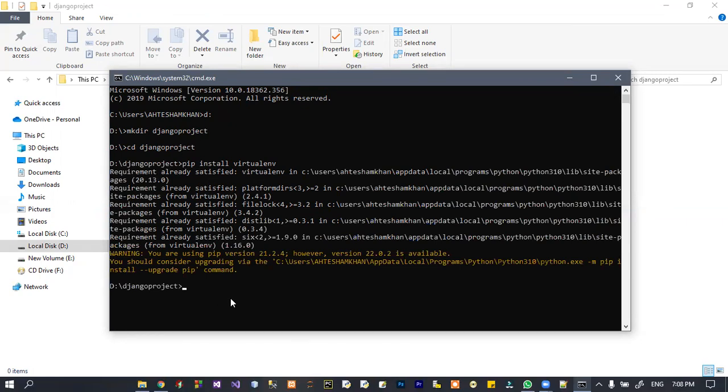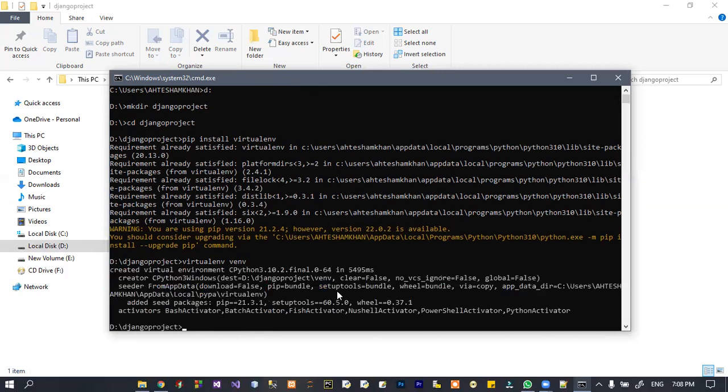Now we need to create a virtual environment first by typing a short command, which is virtualenv, and give the virtual environment name. This will be your environment name, env. This means virtual environment, nothing else, right? You can give any other name to your virtual environment. Now press the enter key, and the virtual environment will be created in this folder.